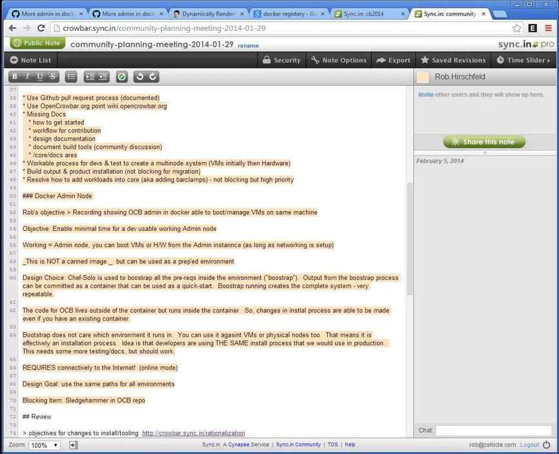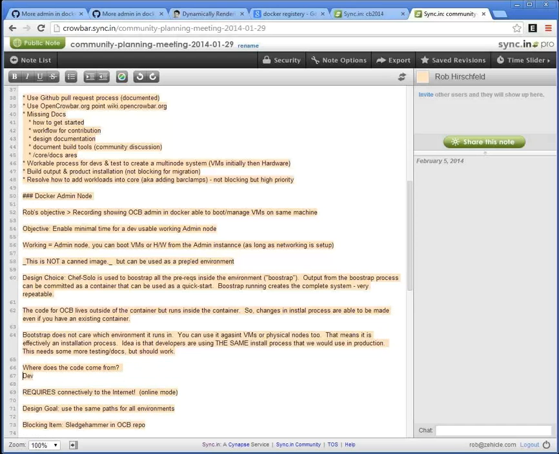There is something else that I would want to document, which is where does the code come from? So for developers, they can use GitHub, right?